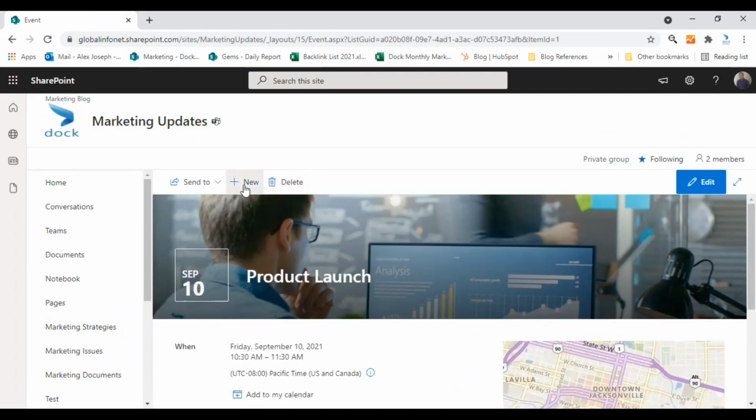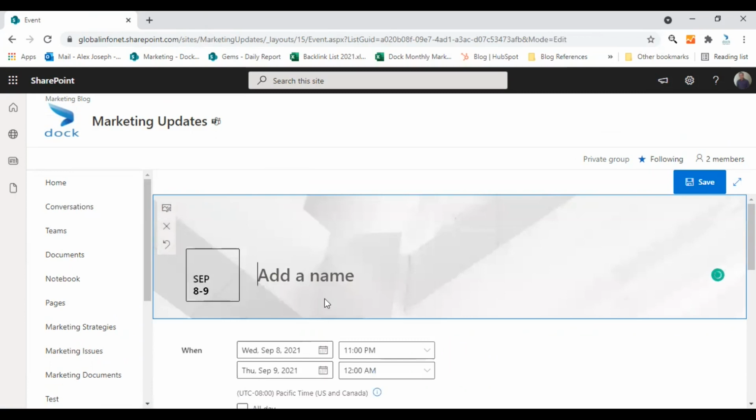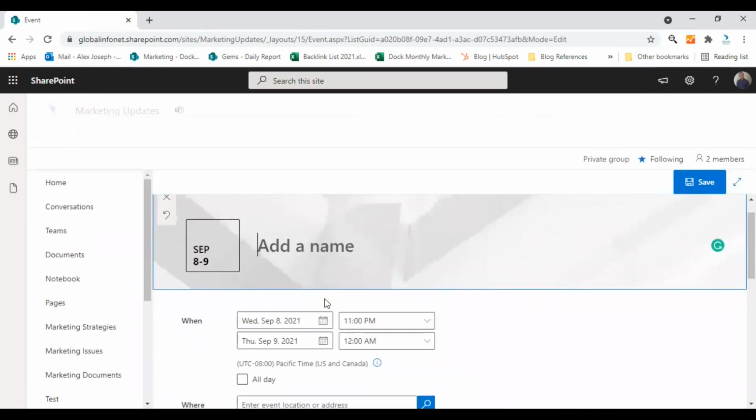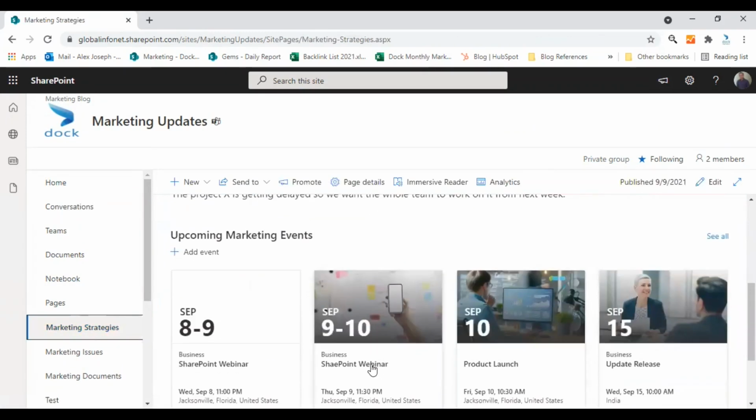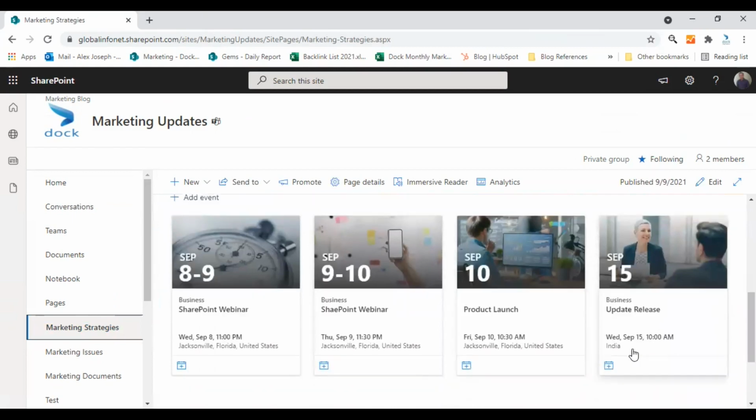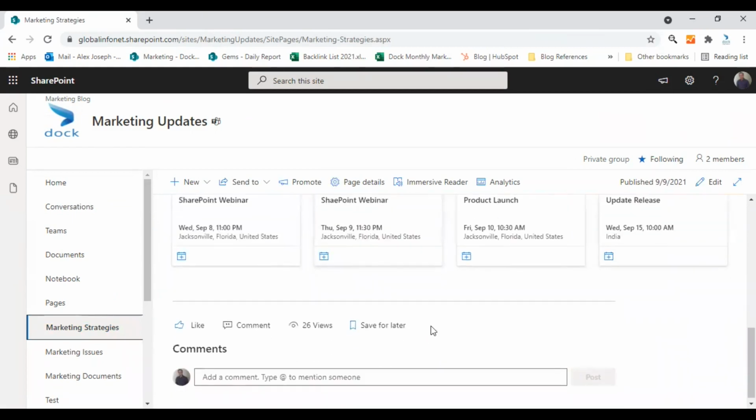There's a delete option. The plus new option will instantly allow you to add new events too. That's another way to do it. So these are some of the easiest ways to add events to your SharePoint pages. I hope you understood the possibilities and opportunities put forward by the SharePoint Online Events web part clearly.